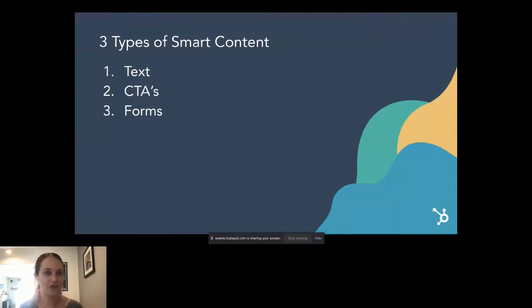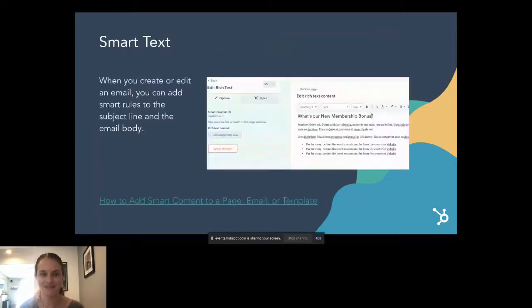And so where can you use smart content in HubSpot? You can use it in text, you can use it in CTAs, and you can use it in forms. And we're going to talk about each of those. So first, let's talk about text. When you create or edit an email, you can add smart rules to the subject line and the email body. So essentially the text or the subject line can be used to target specifically people in one of those 8 ways that we just discussed. So you could have people see different subject lines for different life cycle stages, different countries, different ads that they might have seen. Very powerful here.